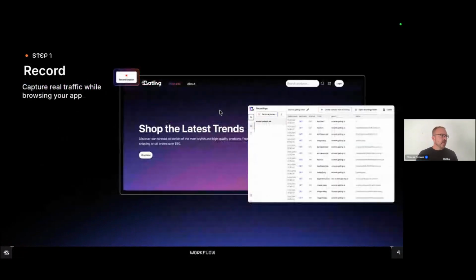All right, so let's go over those steps in a little bit more detail. Record. This is the step of capturing traffic in your browser. What Gatling Studio does is generate a HAR file while you're recording. It automates this process. So you hit start, it captures the traffic, you close the browser, and it ends the recording.